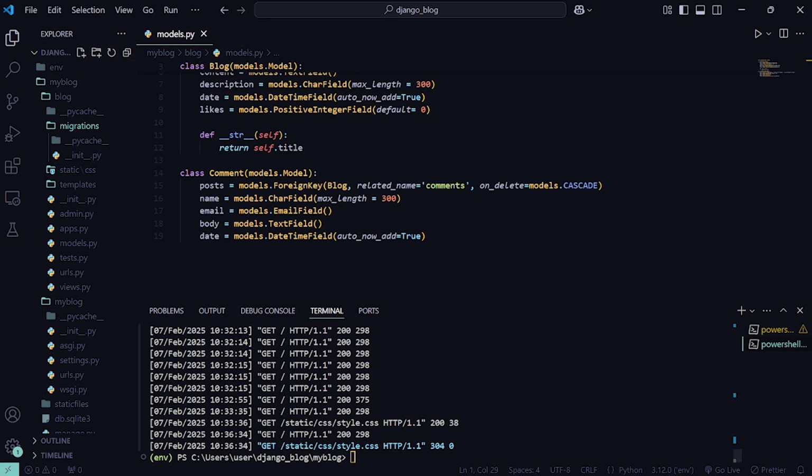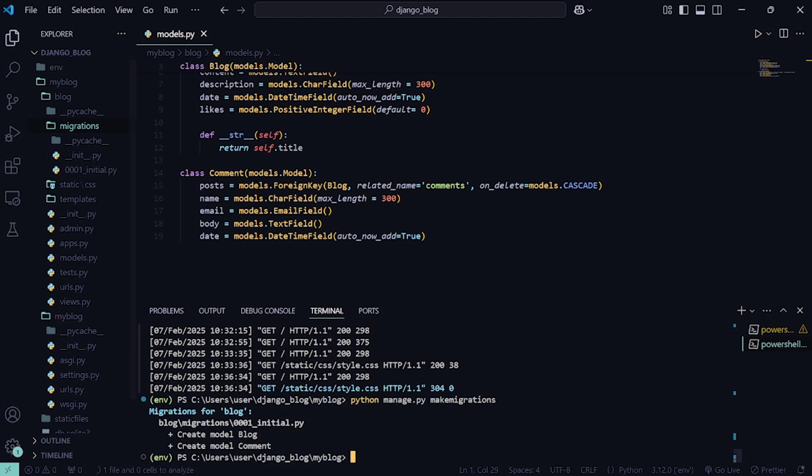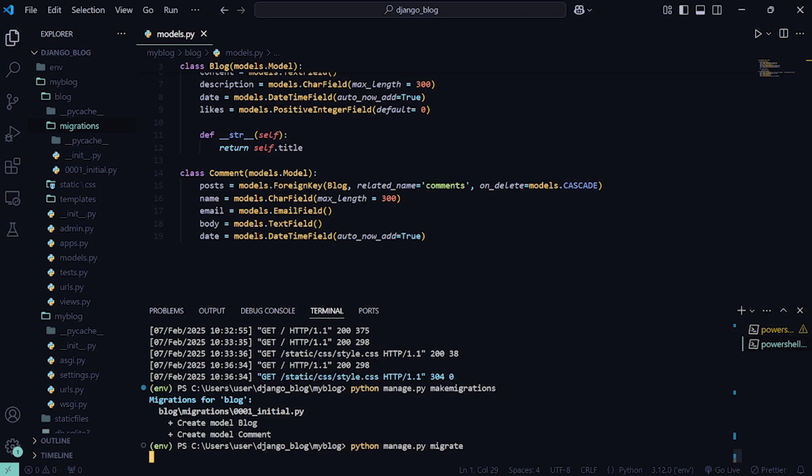So now if I run this command, python manage.py makemigrations, then you see create model blog, create model comment, then we have this 001, the first model that we create. After you run makemigrations, you run python manage.py migrate to migrate it into the database.